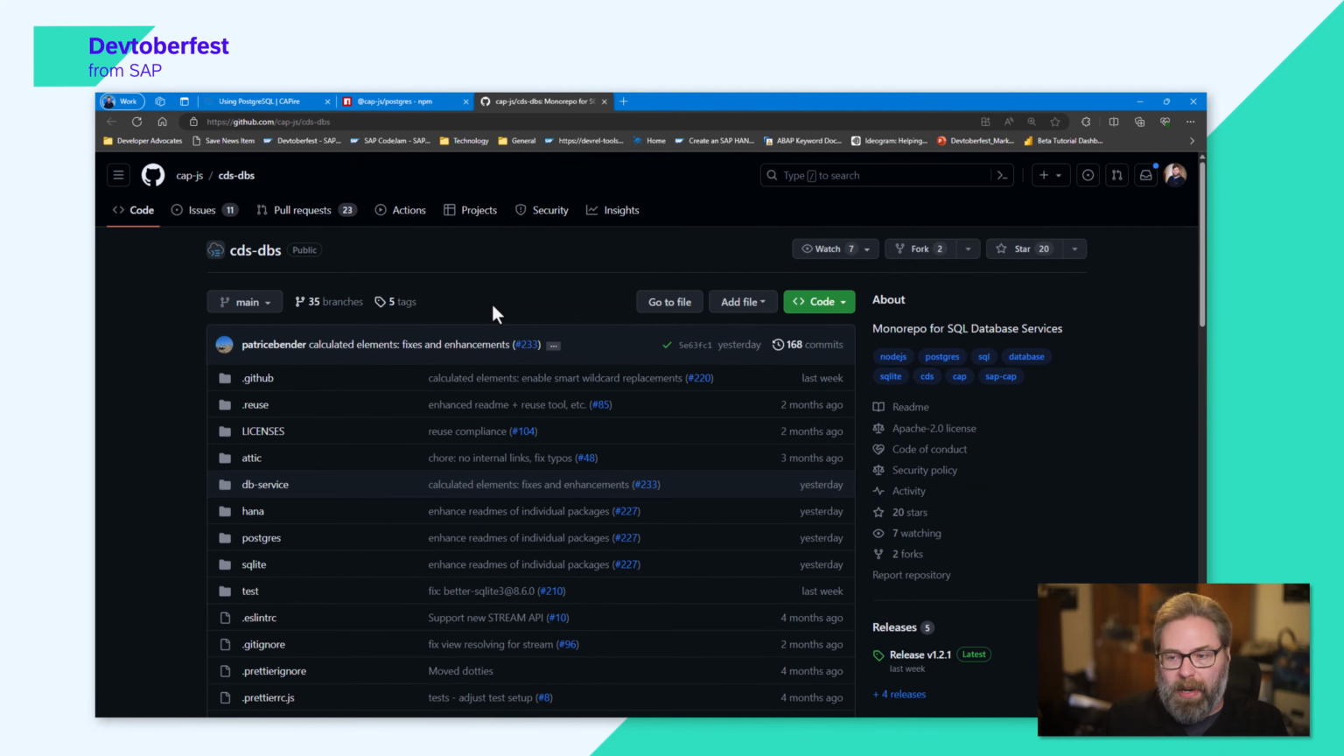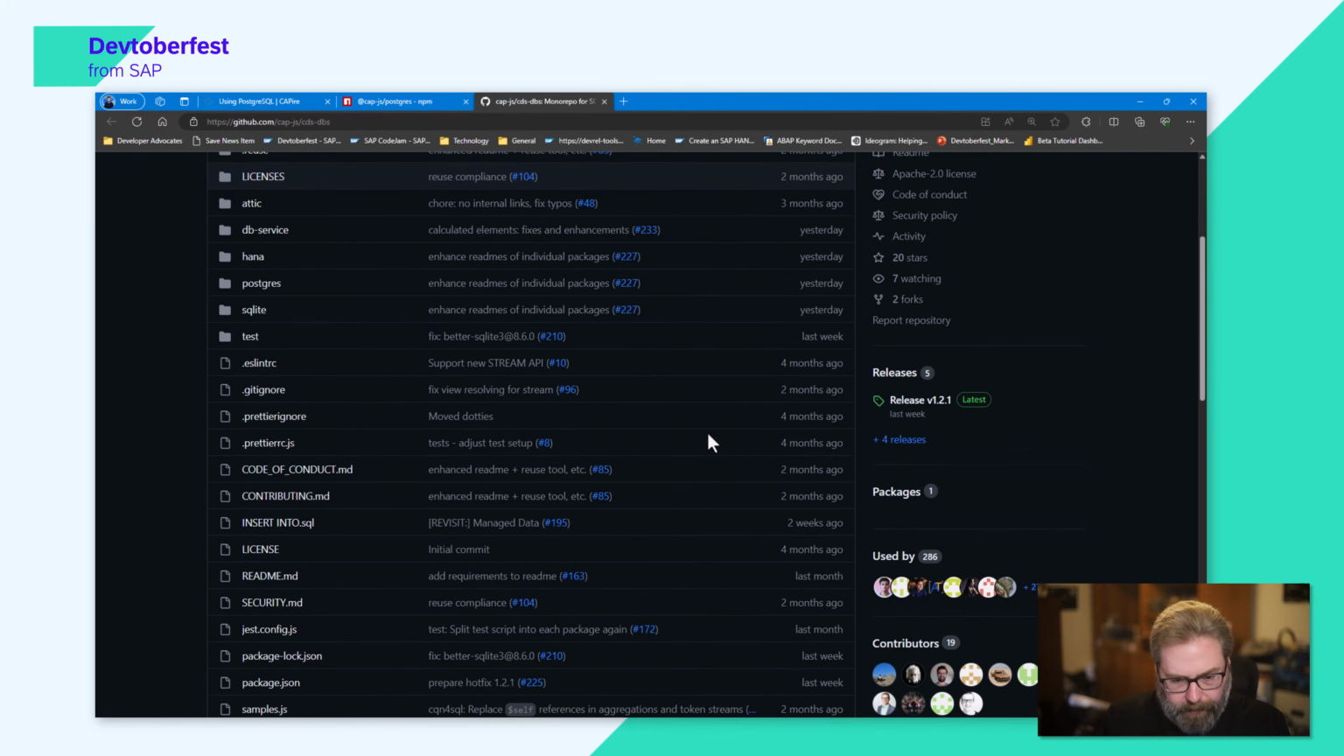And in fact, this is a mono repo for all the SQL-based database services, so you'll find the Postgres and the SQLite implementations both in this one GitHub repository. It's also running under an Apache 2.0 license, as opposed to the core CAP framework, which is still under the SAP developer license. This allows community contributions, of which we've already seen community members, non-SAP employees, contributing to this project to help maintain it and enhance it.